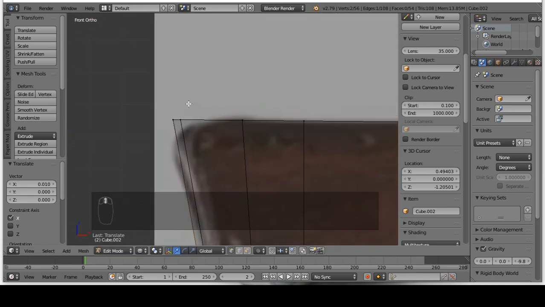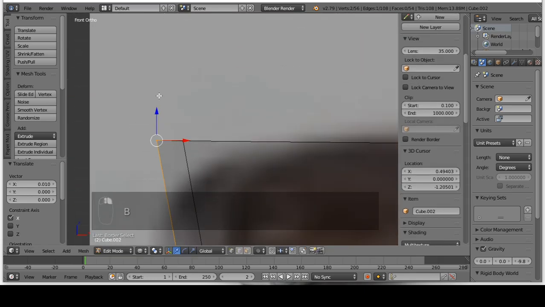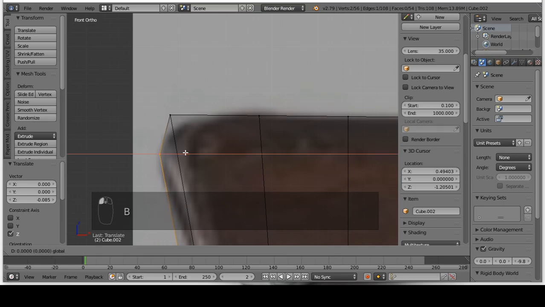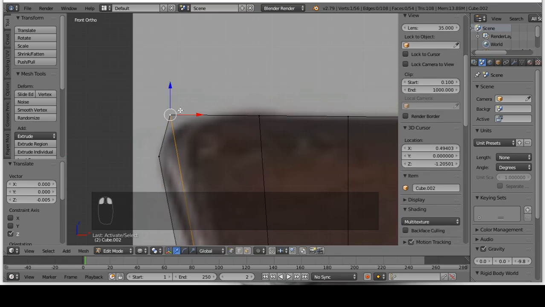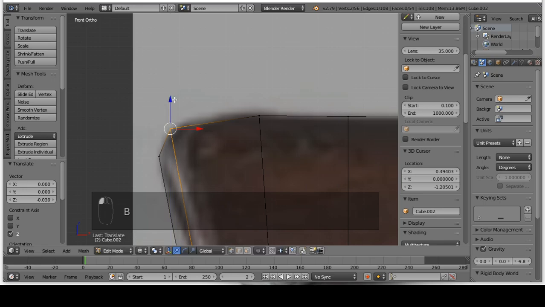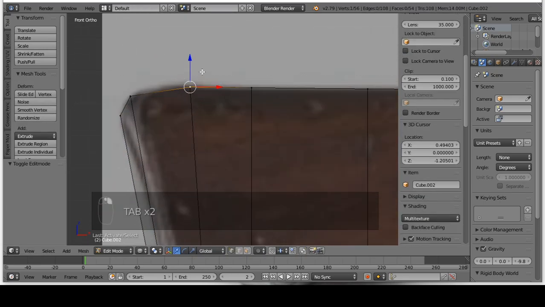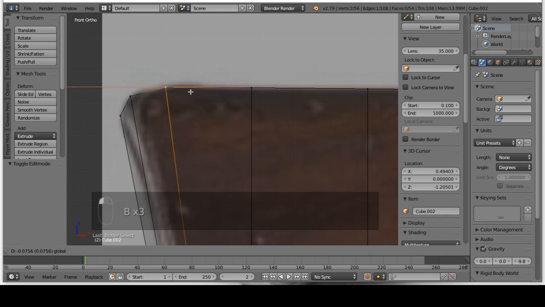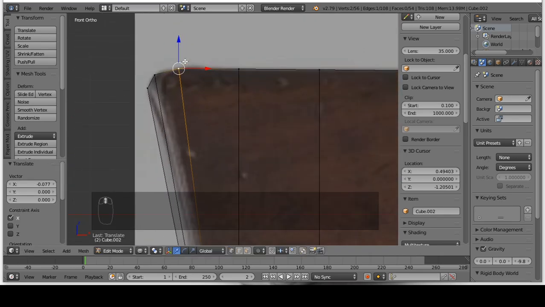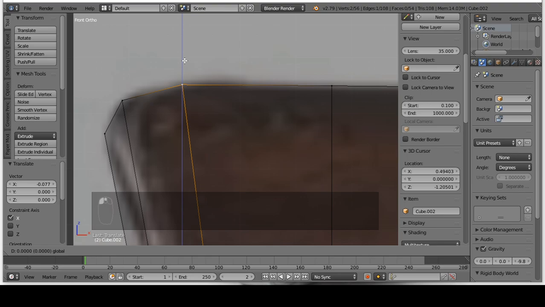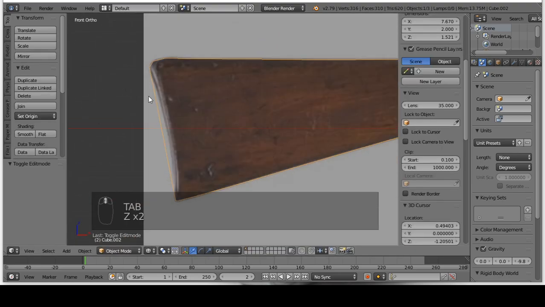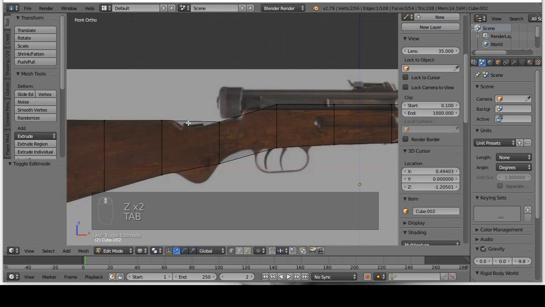Seems about right. And now this one. Just remember you can do this as much as you like until you have the overall shape you want to give this thing, the gun. So right here, yeah, that seems about right. Now let's move to this one right here.